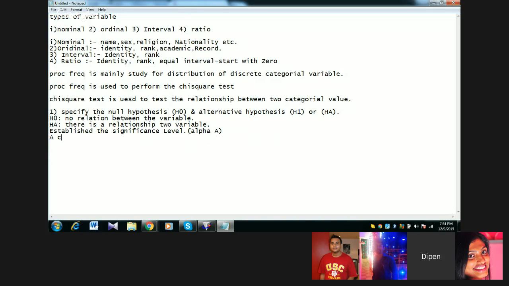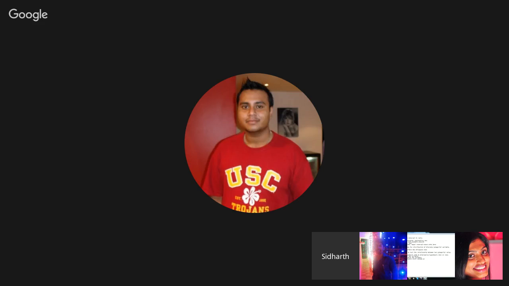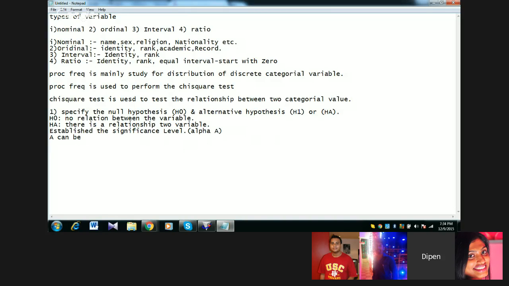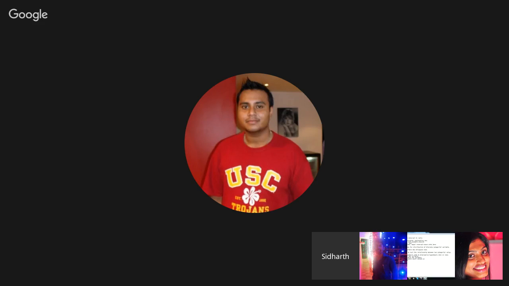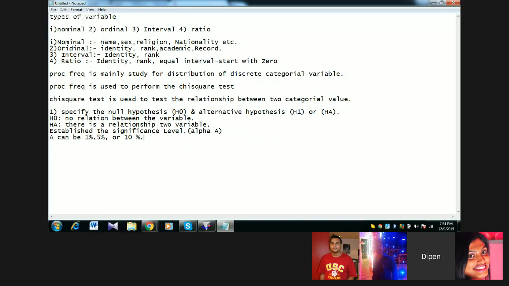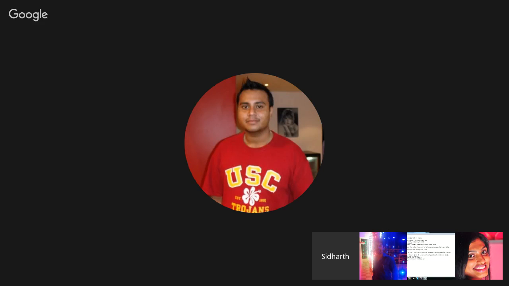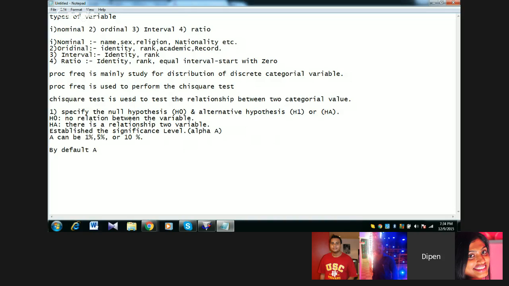So A can be in between 1%, 5%, or 10%. This is by default. By default, we can take the alpha value as 5%. By default, alpha is 5%. Fine.